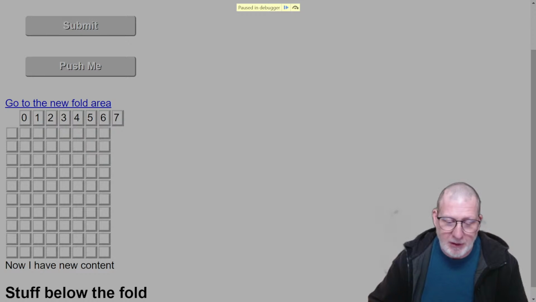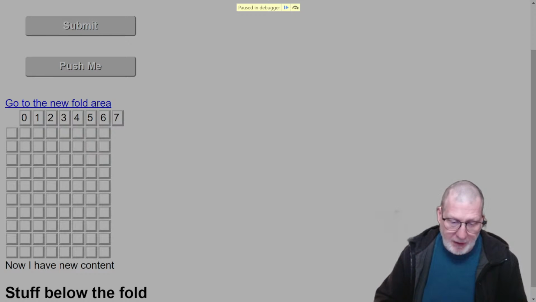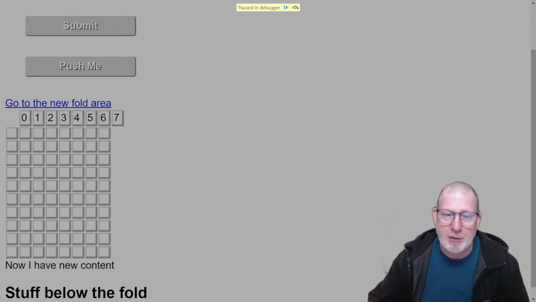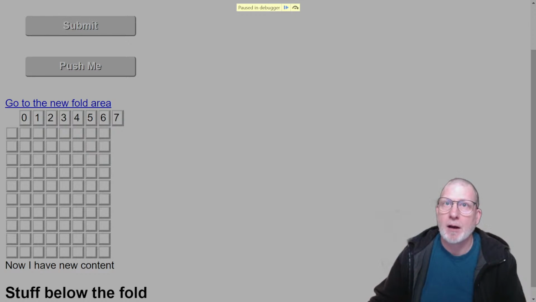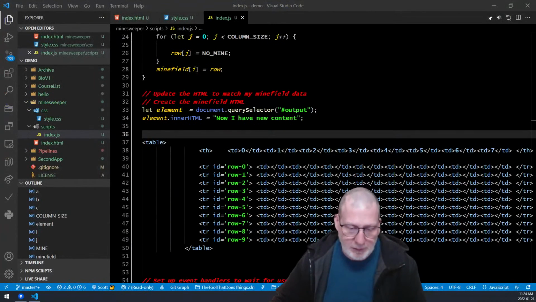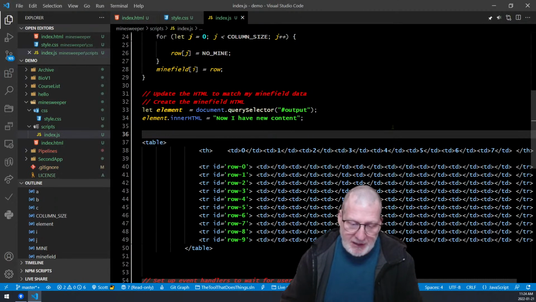All of this is going to go away. So the way I typically do it is I'll cut it out, and I'm going to put it in my JavaScript file, and I will slowly wrap it up. I'm going to cut it out. And we're going to go over to our JavaScript file, and where it says, hey, update the HTML, create the minefield HTML, I'm going to paste it here. Now this is really bad because it's not JavaScript, but we're going to wrap some JavaScript around it. The first thing I'm going to do is go grab the table area.